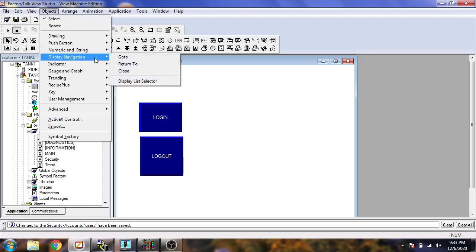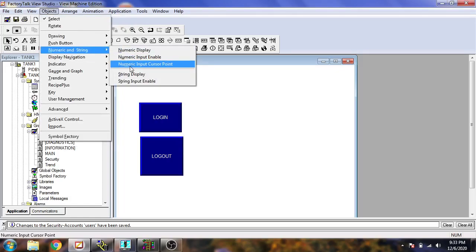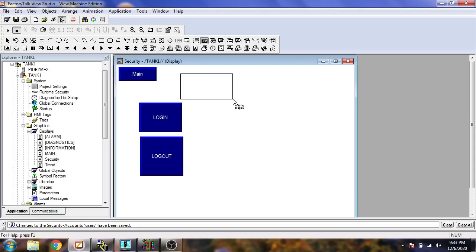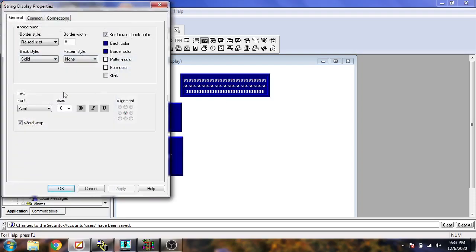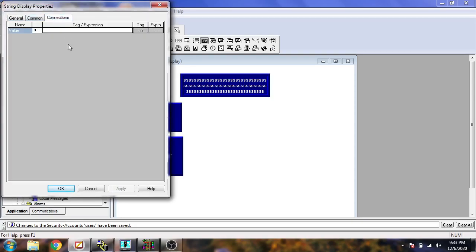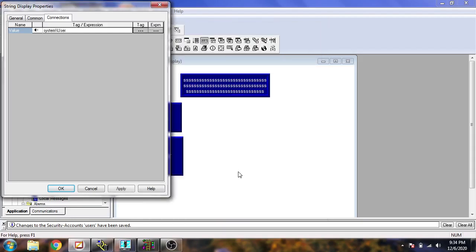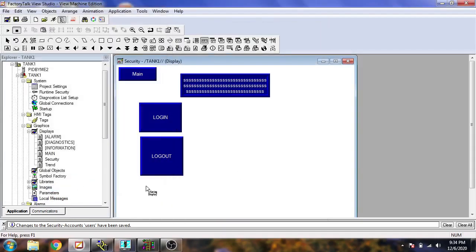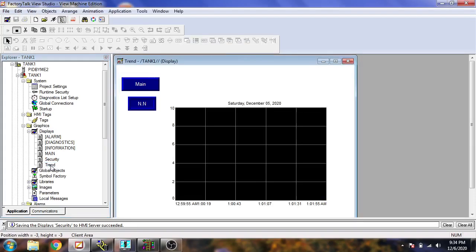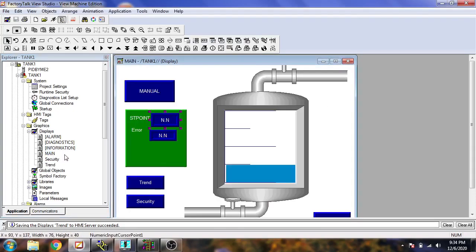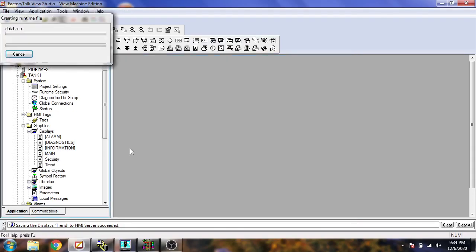security user. So first of all, you go to numeric and string display. I'm just using a string display there, and I'm going to make a connection, and I'm going to level. You will see I'm going to system and select my user. I'm going to apply it and okay. Now I think my whole project has been created successfully. So I'm just going to main and run my screen.